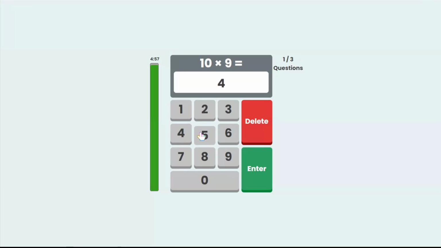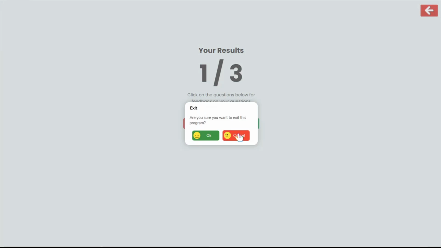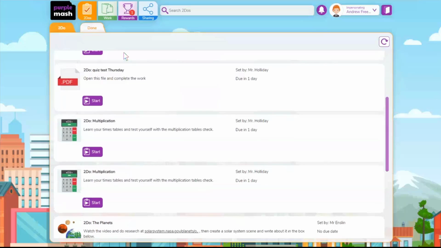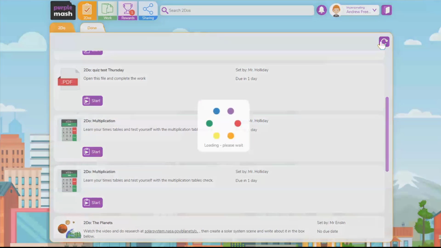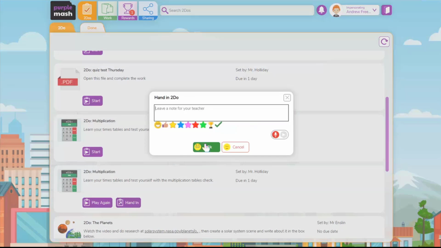So now I'm going to mess this up a little bit. I'm only going to get a couple of things right. Not a couple, just one thing right. And you'll see there's my results. It says that question 1 and 2 were wrong, question 3 was right, and I can go out. And this work is now completed. When I refresh this, it'll go away. I can say hand in.